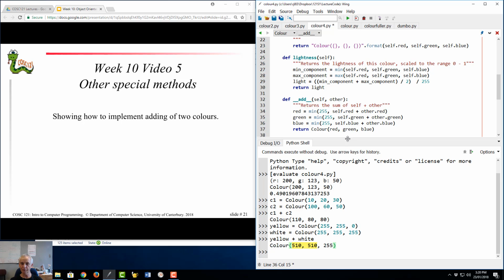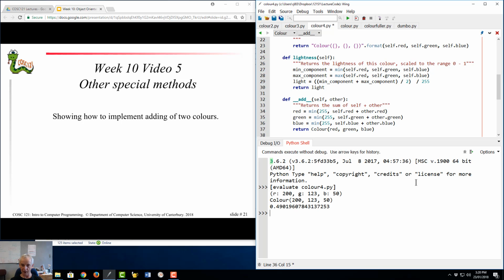Okay, so now I've modified the code, and with that modification, when I redo that, and if I define my yellow and my white and now do the sum of them, I now get white. Now, if you've done much work with cameras, you'll possibly get some vague inkling of what's going on here. If you limit the colour range to a certain range, and you oversaturate, that is, you've got too much light coming into your camera, then everything washes out to white. So if I get too much of yellow or too much of anything else, it'll turn into white.